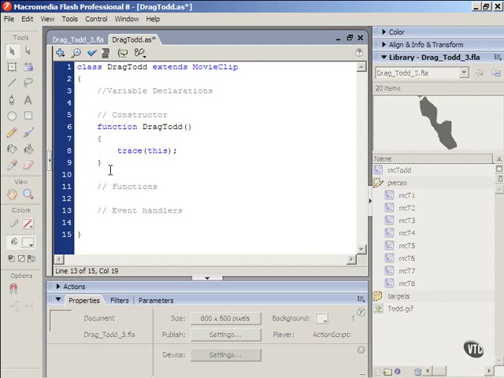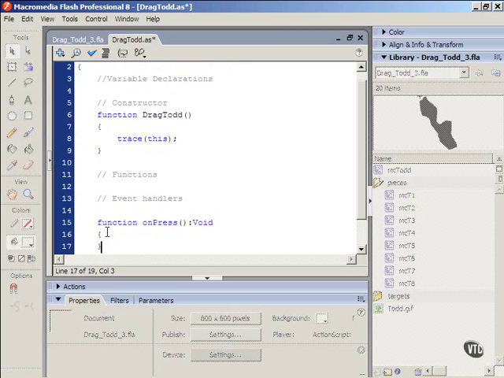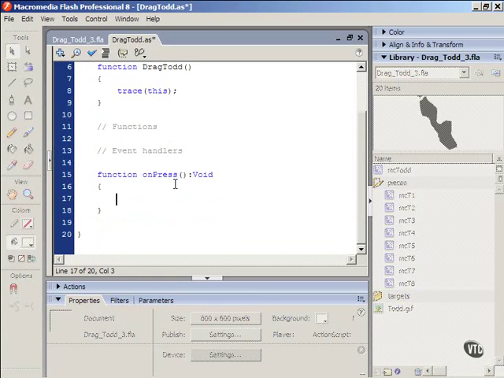Alright, let's first create the event handlers that will allow us to drag and drop all of the pieces. I'm going to press enter a few times after the event handlers comment, and I'm going to type function space onPress with a capital P, open and close parenthesis, colon, capital V for void. Notice that we're typing these functions starting with the word function and not this dot onPress or whatever. This is the way that you have to write functions when you're creating an external class file like this. Alright, press enter to go to the next line, open curly brace, enter again, close curly brace, up arrow, enter.